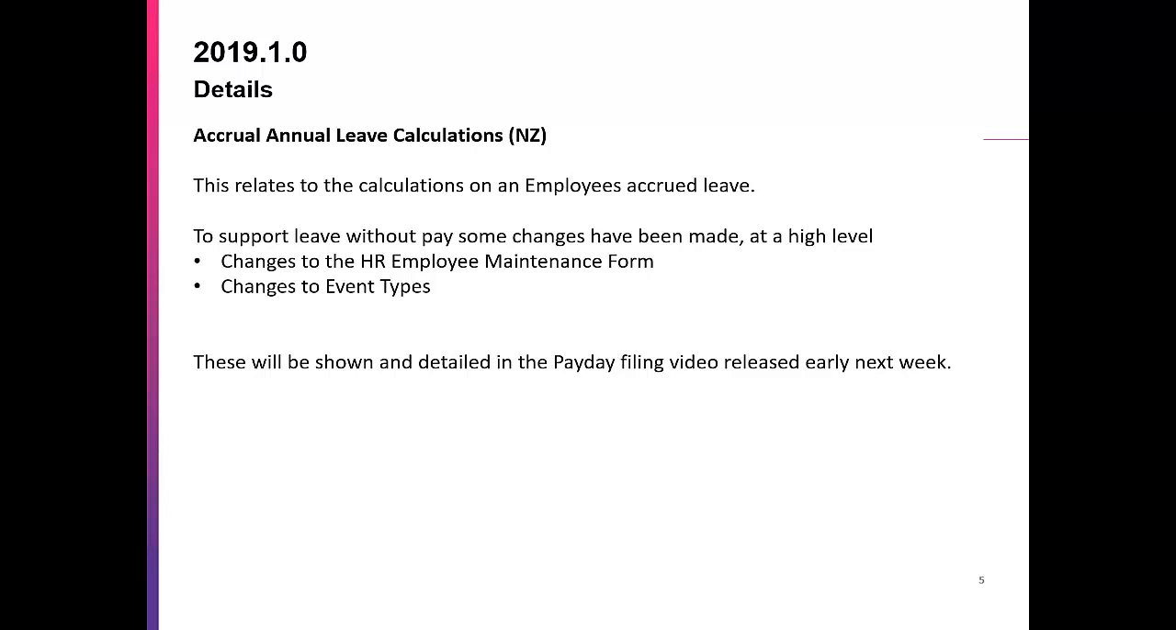Accrued annual leave calculations again for New Zealand. To support leave without pay, some changes have been made. At a high level, these are changes to the HR employee maintenance form and changes to the event types. Again, the release notes cover this in quite a bit of detail, but I'll do this in video format as well to step you through it. And I'll put this together as part of the payday file, and I'll identify where those time slots are. So again, that'll be coming out early next week. If you just want to be a little bit across it, have a look at the release notes.